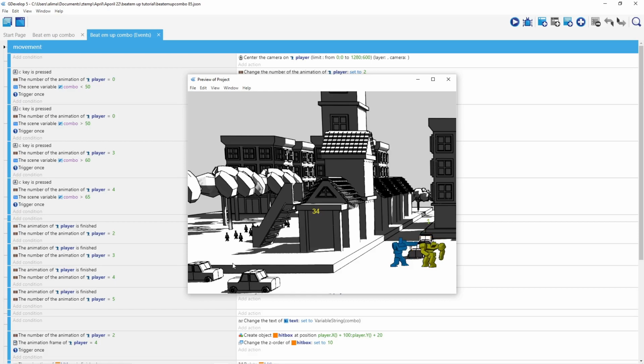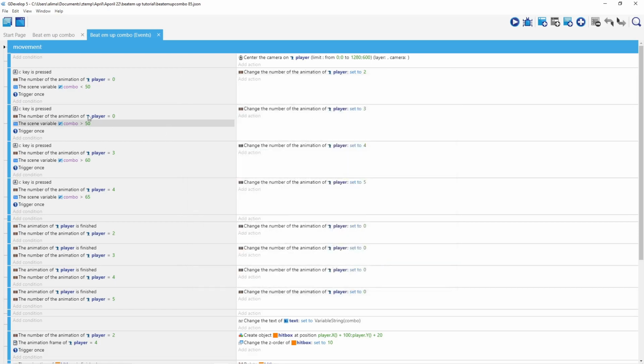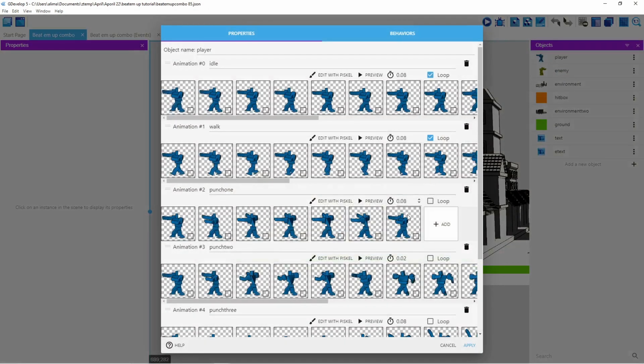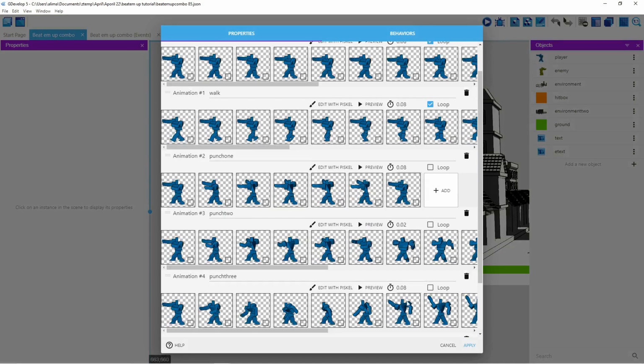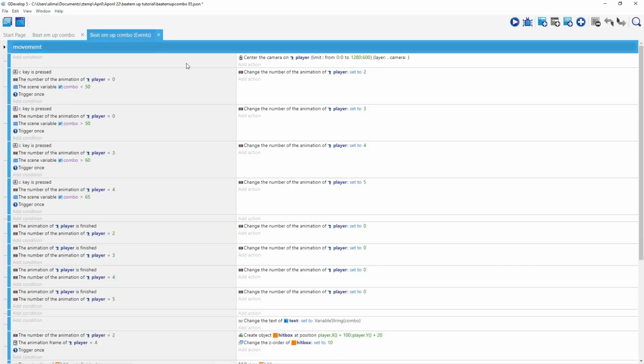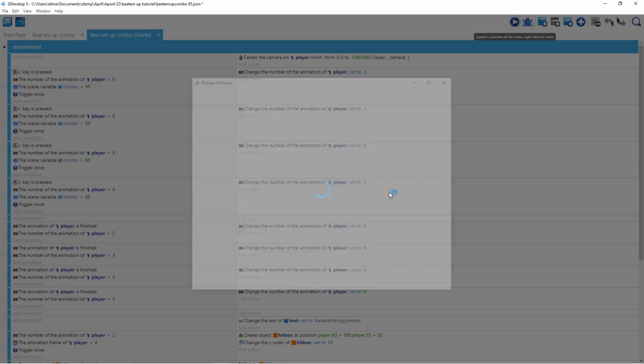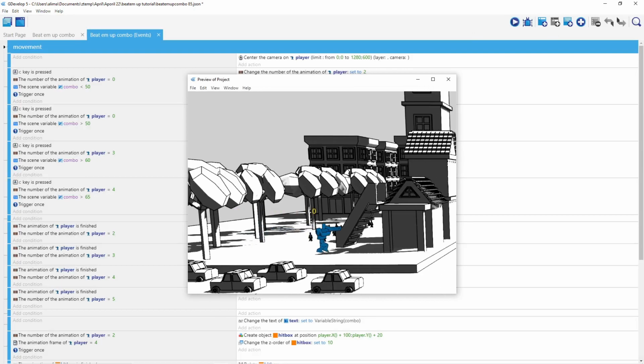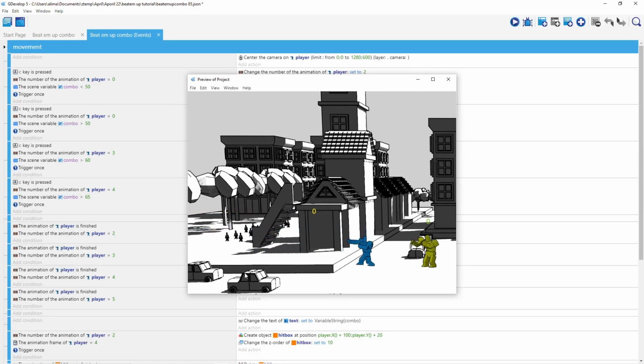Okay, and he's going through. The uppercut is kind of slow, so what we can do is go to the creative side of things. We'll look to that uppercut, which is here. We'll speed this up. We'll make this 0.2. Select apply. We'll go to events, select the preview. We'll walk over again. There we go. We can see our combo there.